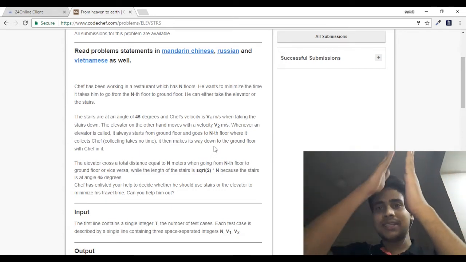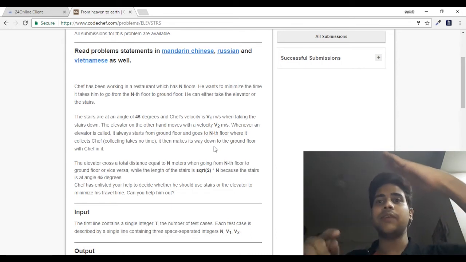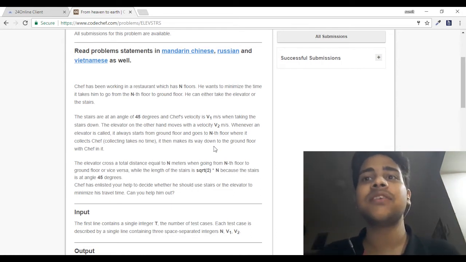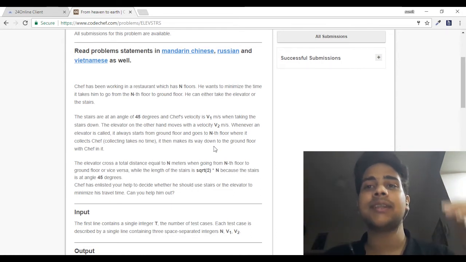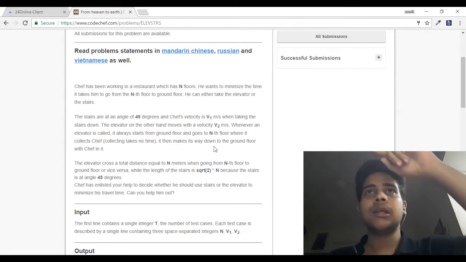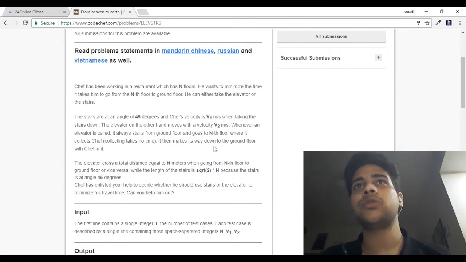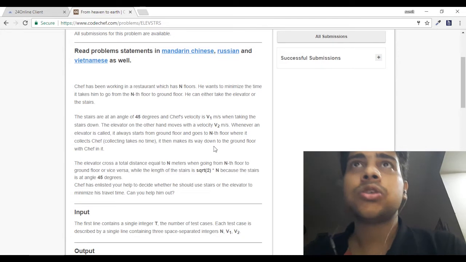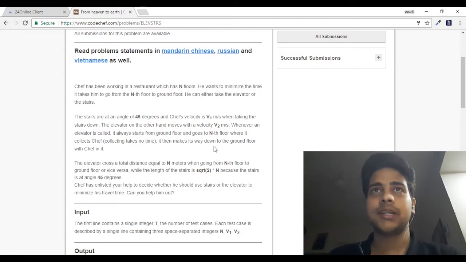So we don't want this length, the height of the building. We need the slant height. That is given using the Pythagoras theorem. You can easily say that if the angle is 45 degrees, the distance will be square root of 2 times n. And that is given in the question itself.